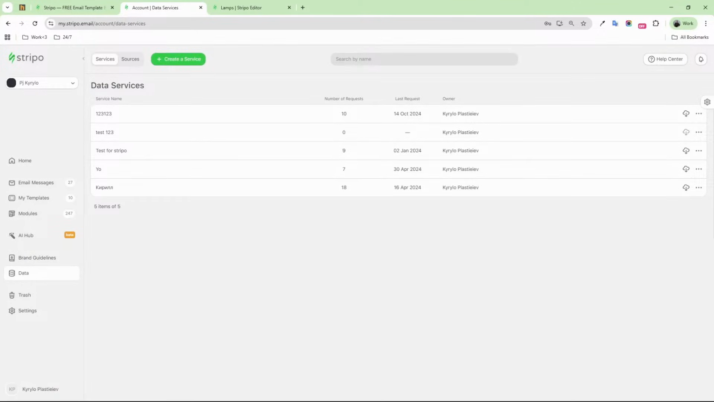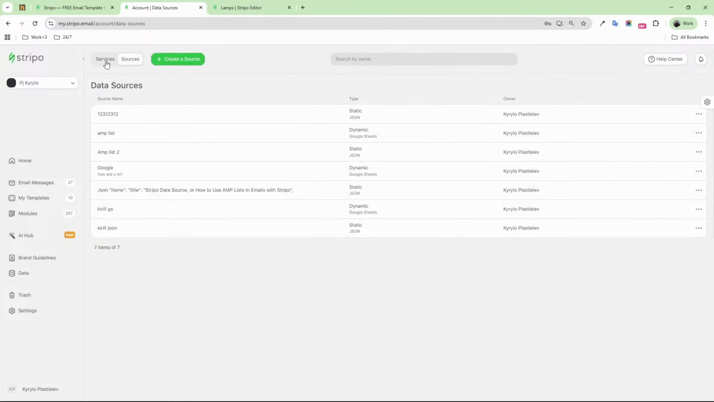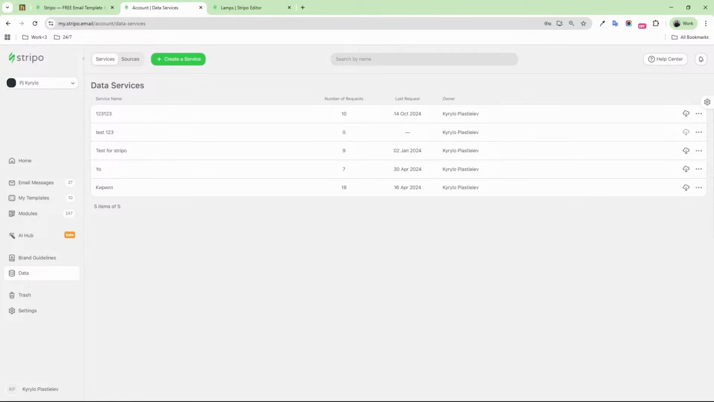In the data tab, you can see two separate sections: services and sources. Services is a storage area for responses and user interactions captured via forms or interactive blocks in your emails. It helps you to collect feedback, quiz responses, signups, or any interactive data directly in the email, and then access or export it for follow-up or analysis.